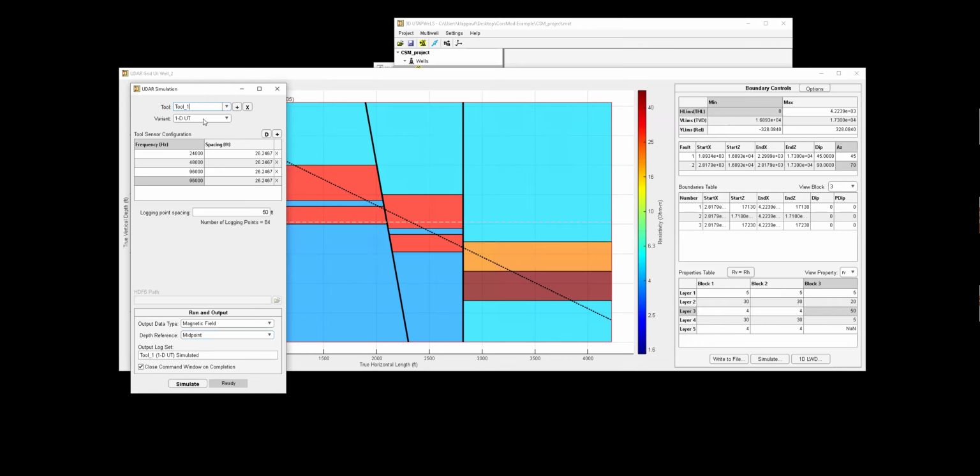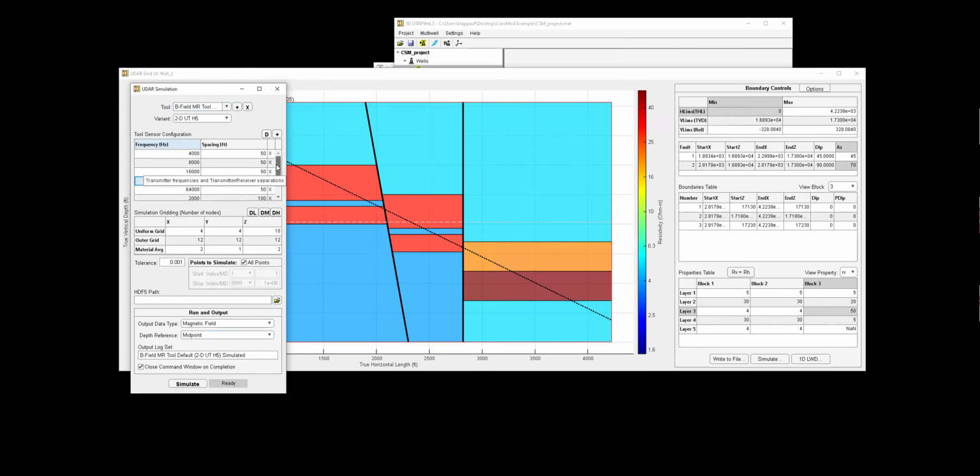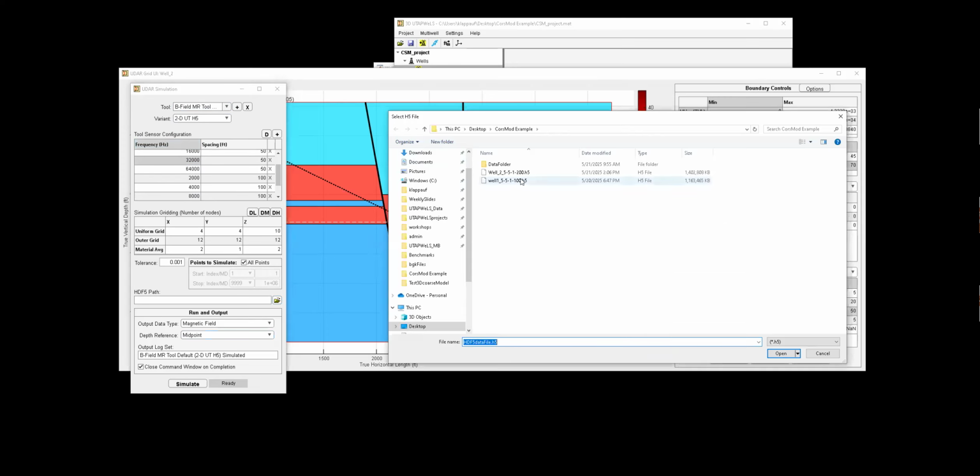And then likewise, if you go to 2D, here we can set this default here, which has a lot of two different spacings with a bunch of different frequencies. Down here, yeah, you have to select an HDF5 path, so we'll select the one that we just made.